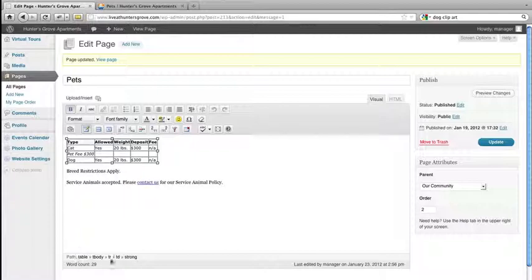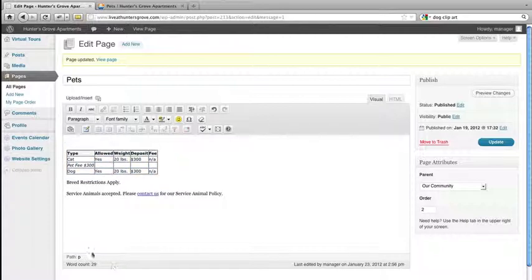So you can use this little path down here at the bottom and say, okay, here's my table. And now I'm just going to use the arrow key on my keyboard and just tap to the left. Now I'm outside of the table. Otherwise, it might start adding stuff inside the table.